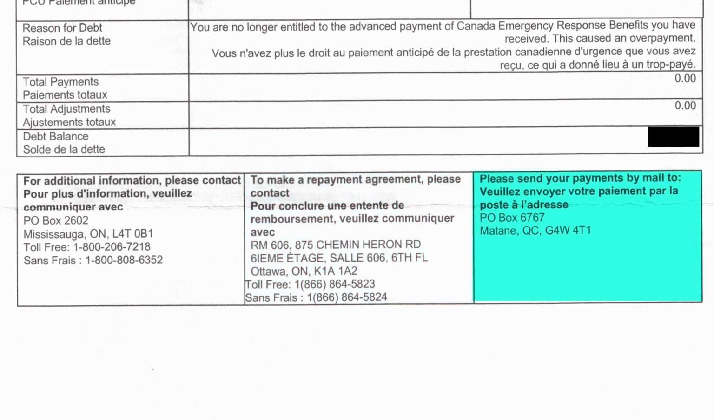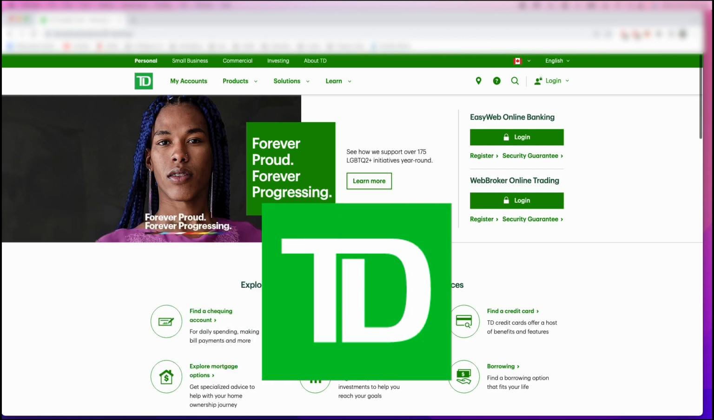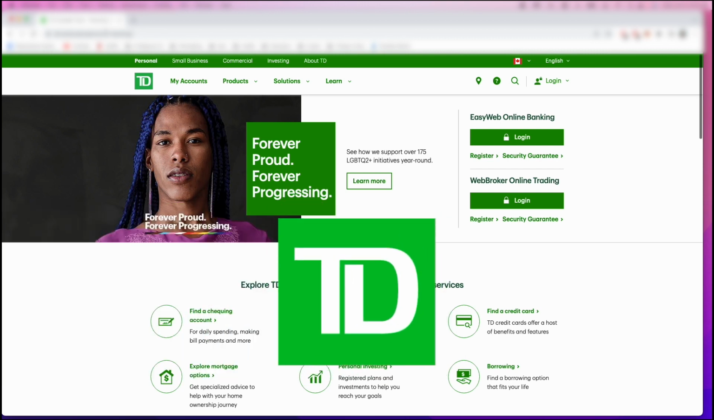That would be by using a check and is probably the least effective way to do it, but it is an option. Today, though, we're going to cover using your online banking to repay what you owe CERB on a monthly basis. The bank I will be using will be my TD bank account in this example.